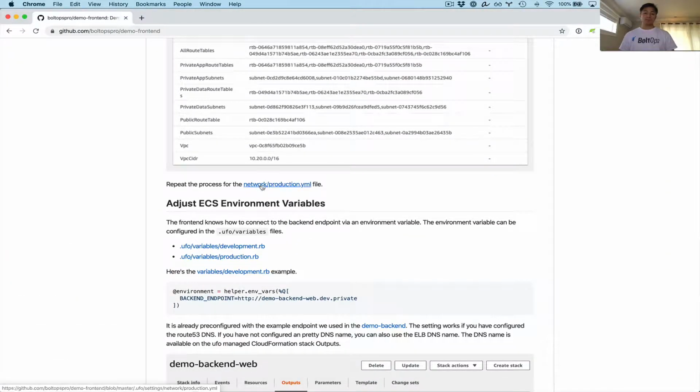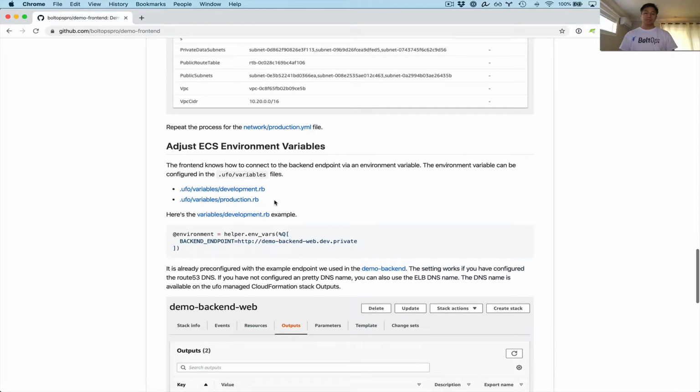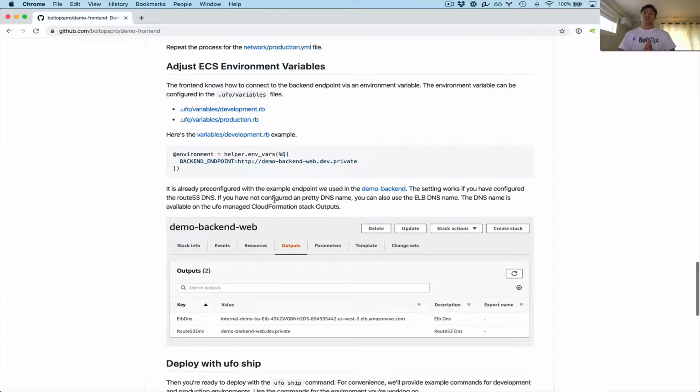Okay, we've adjusted both development and production YML. And now we adjust the ECS environment variable. So how does the front-end application know where the back-end application is? Like, how does it know what the endpoint is? Well, the application was written with environment variables to do this, okay? So the environment variable backend endpoint basically should point to the back-end endpoint there.